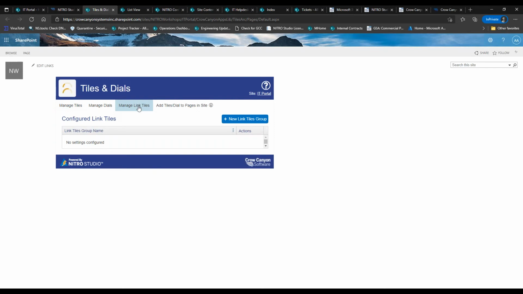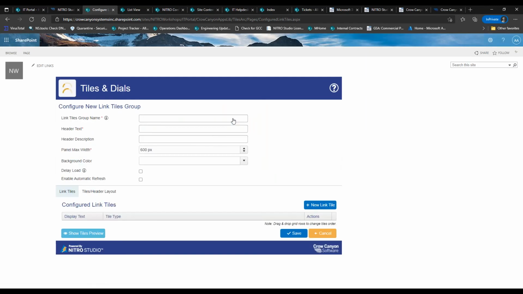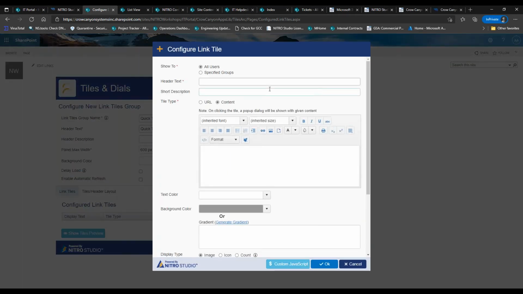Now you could do dials, you could do other tiles as well. It's entirely up to you. But we're going to go to our link tile. We're going to create a link tiles group called quick tickets. And I'm just going to call it quick tickets like that. And we'll leave everything else standard for now. I'm going to make a few more tweaks and adjustments to make it look good. Just some things you might want to consider when you first start creating these link tiles. So we're going to go to new link tile.